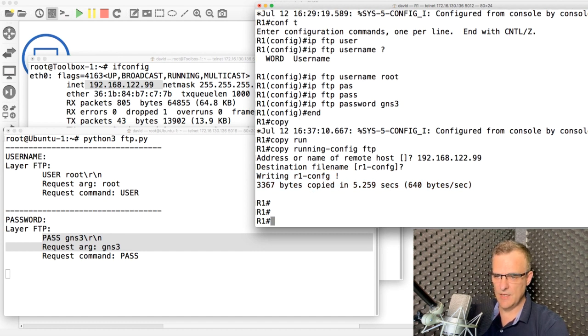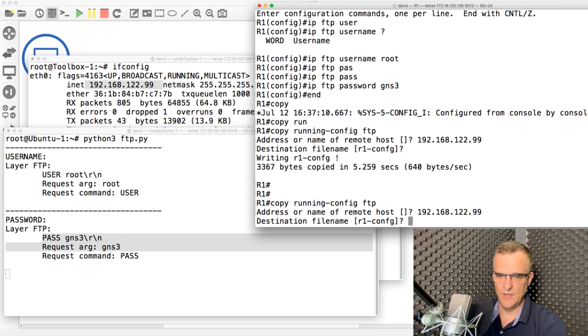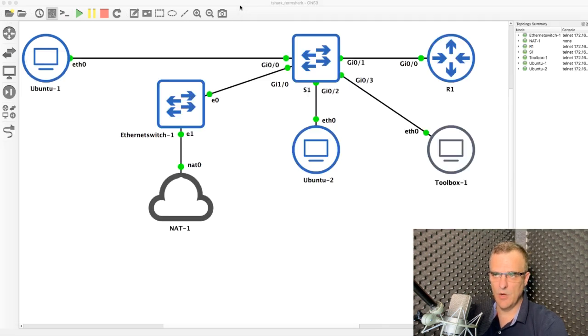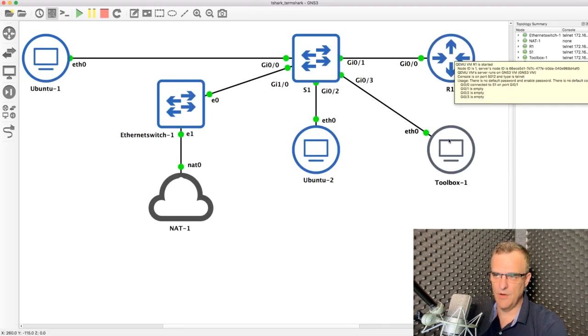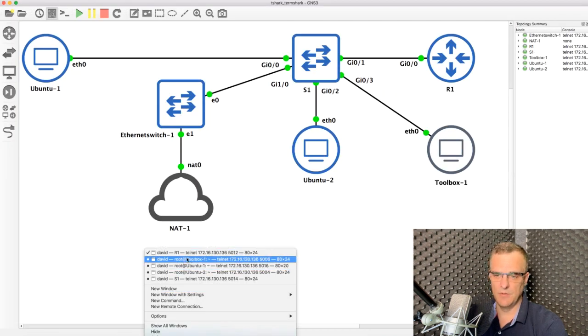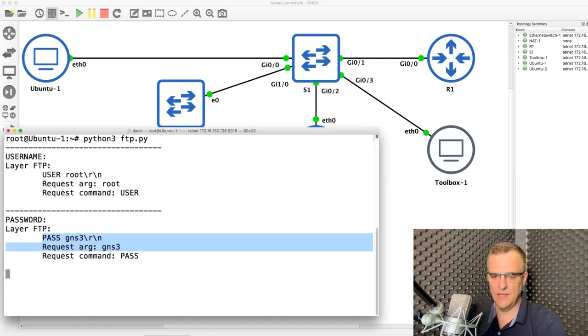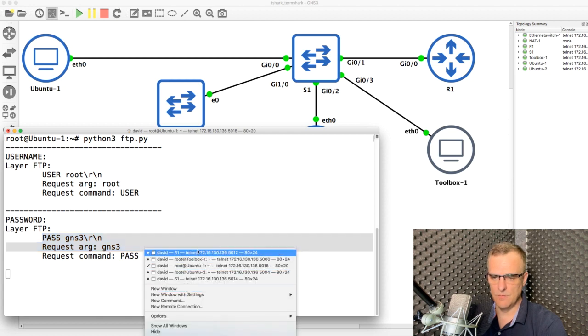So let's do that again. Copy running config FTP. FTP server is this. Notice once again that I'm copying the config from this router to this toolbox. But because I'm running SPAN here, the Ubuntu client is seeing this. Now you could use hacking tools like Ettercap to poison the network. Or you could do other things such as set up a rogue DHCP server and default gateway to manipulate where traffic goes. And I'll show you some of those using Kali Linux in this course.